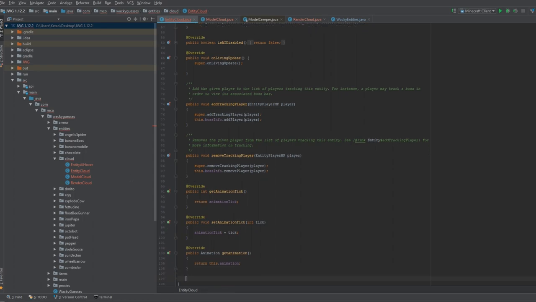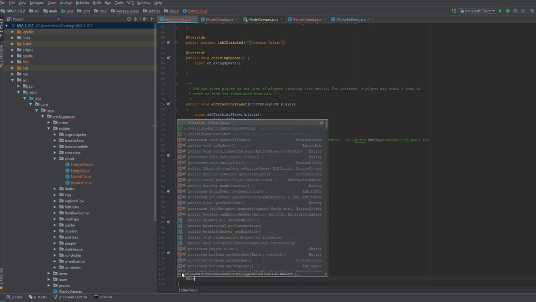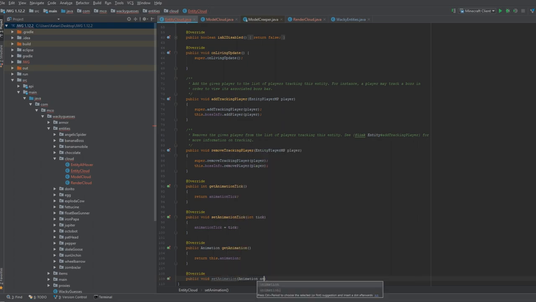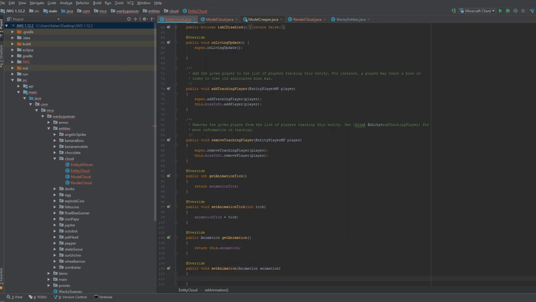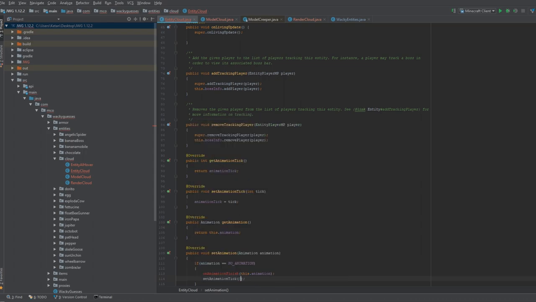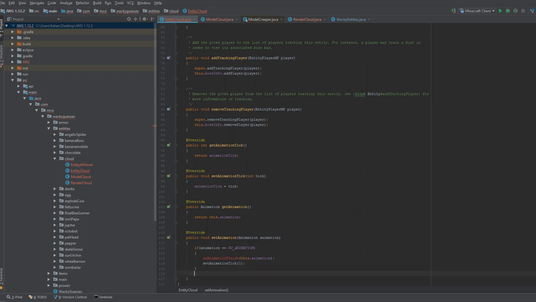And now we're going to want a couple more methods here. So we're going to want at override public void set animation. So in our AI classes, that will be the actual animation classes. We're going to set the animation in this class, if animation equals no animation. So if there's no animation currently happening, on animation finish, which we will create, this dot animation set animation tick 0. So it'll start it from a fresh counter. The animation tick will start from a fresh count of 0 and will gradually increment as the animation progresses. This dot animation equals animation.